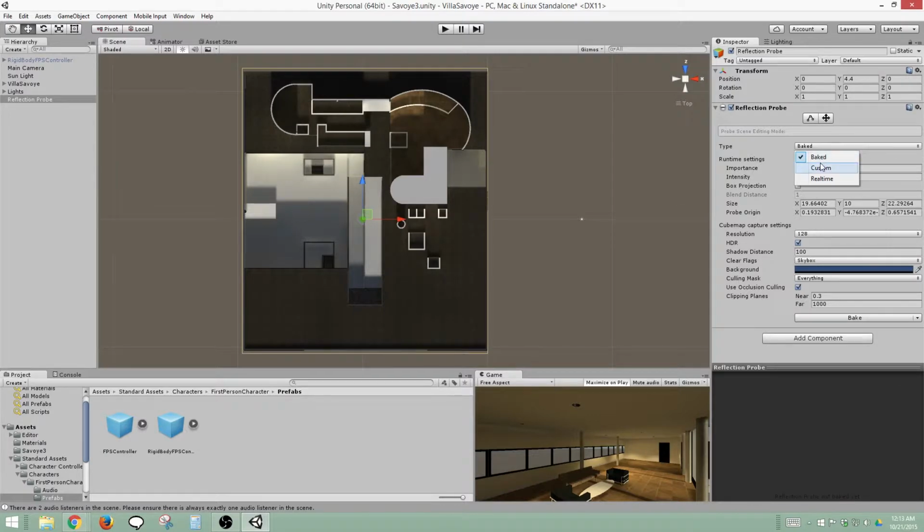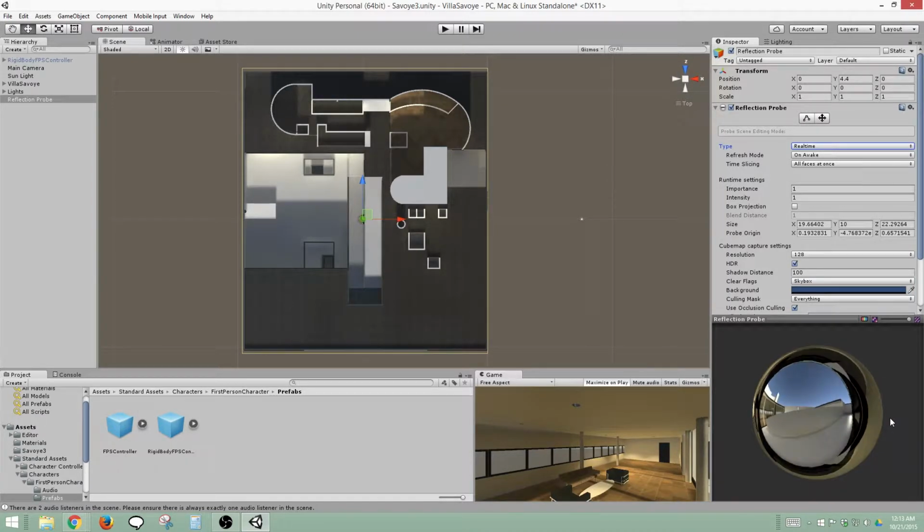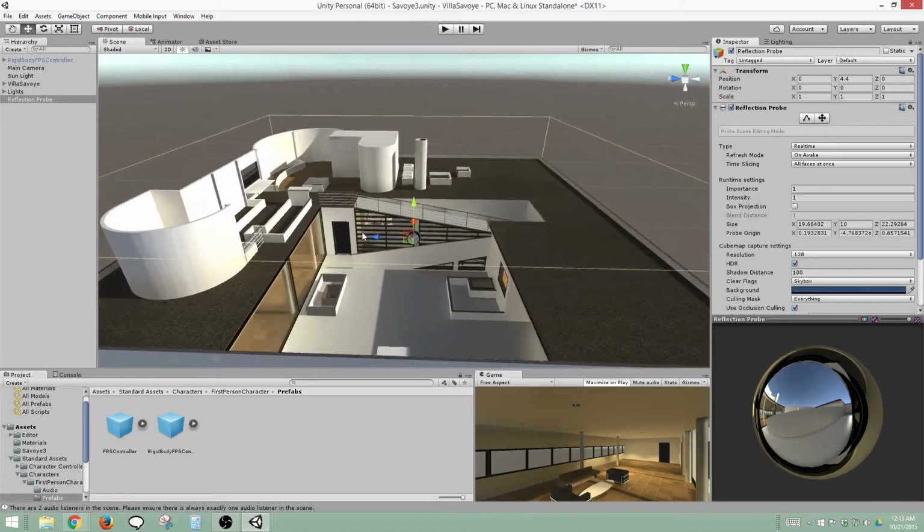And so again, just like everything else that we do, we want to do real time. And so that's going to look kind of crazy. And it's actually going to, I think it's going to make our scene look that much more amazing.